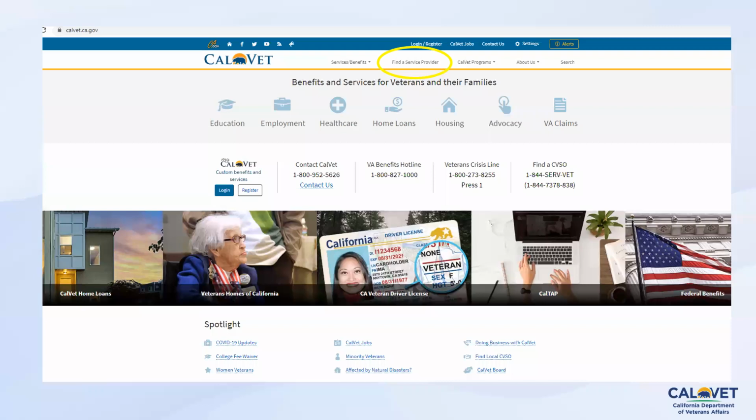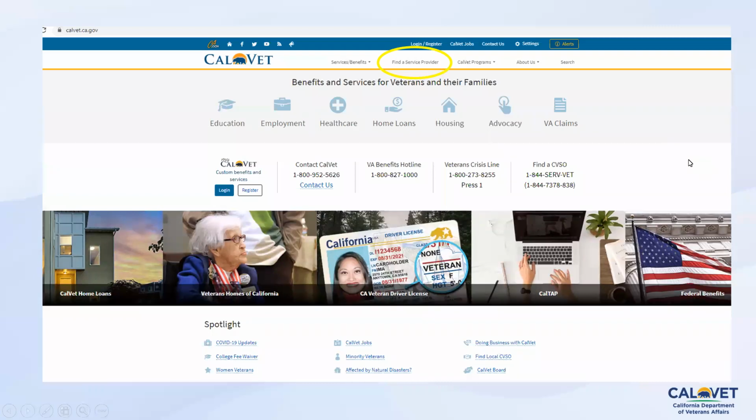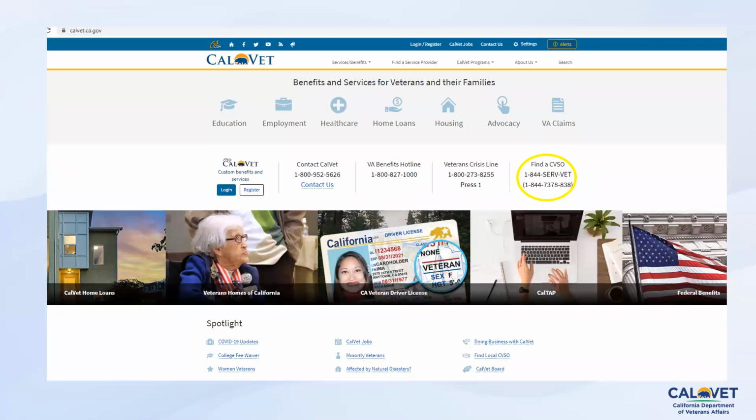You can also go to the CalVet webpage and you'll find the Find a Service Provider link at the top. You go ahead and click that. What you're going to do is type in your zip code and the maximum distance of service, and it's going to provide you a list of all the Veteran Services offices within that range and in your locale. Next slide. You can also call 1-844-SERVET, which is 1-844-737-838, and give them your zip code, and they will point you towards the local Veteran Services office.